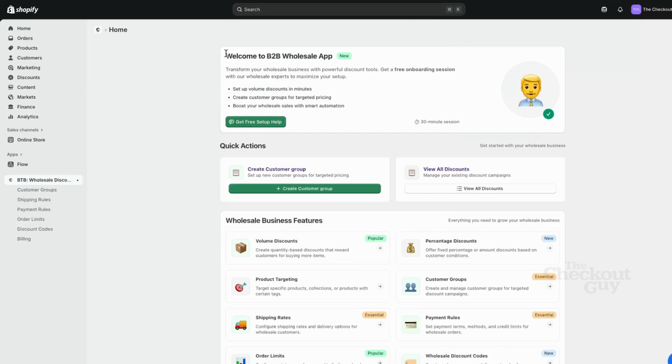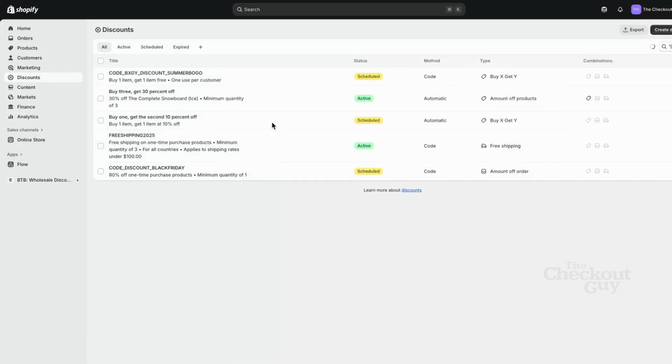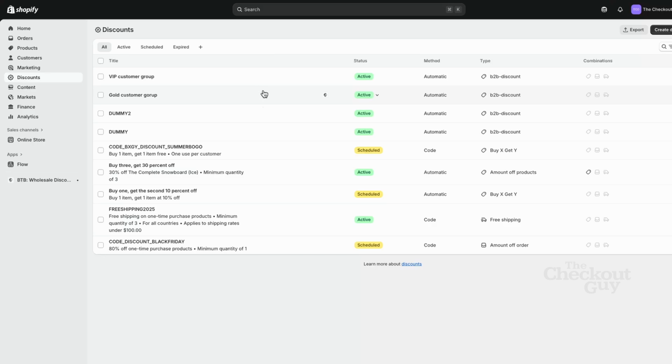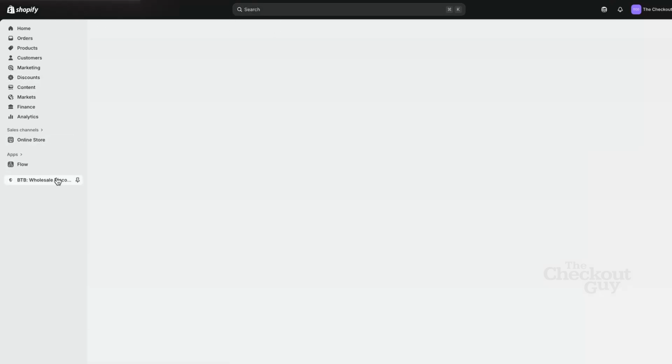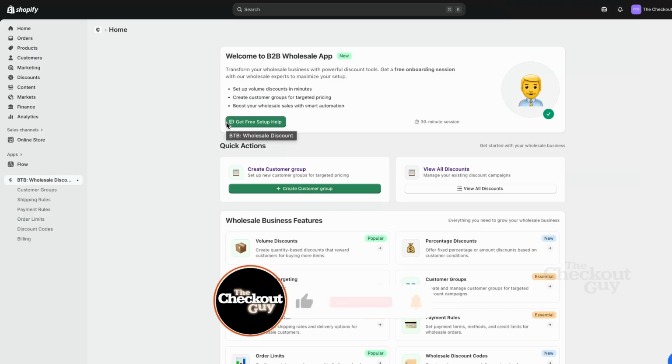The discount is now active. You can see all discounts here, and you will also be able to see them in the discount section. So this is how you can do it. This is how you can easily manage your fixed discounts with custom groups. You can create a customer group and a discount for that group.